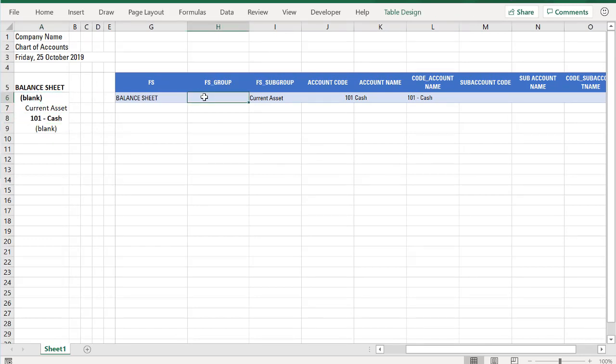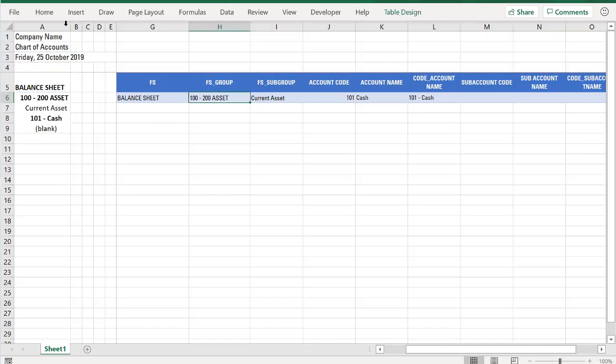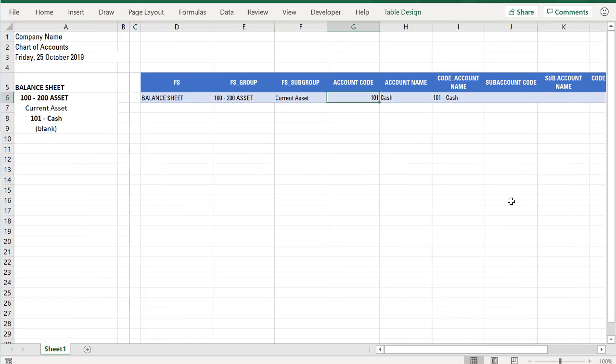Let's go ahead and fill the FS group column. In this column, we want to create a map or a guide that will tell us what code we should use if we are adding a new account. So what we want is, from 100 to 200 is an asset account, 100 being the current and 200 being the non-current. Let me just quickly fix the formatting here.